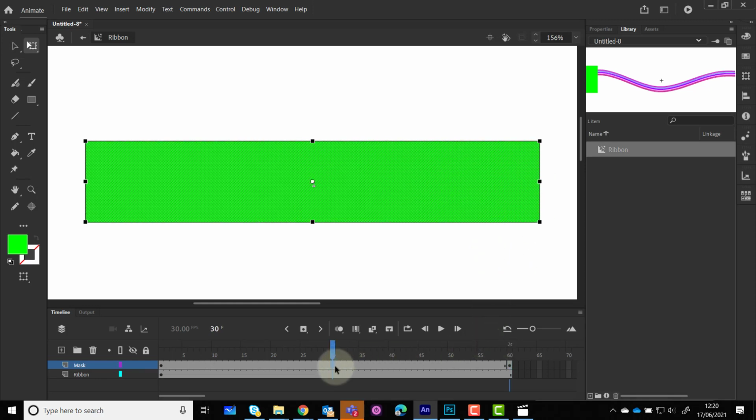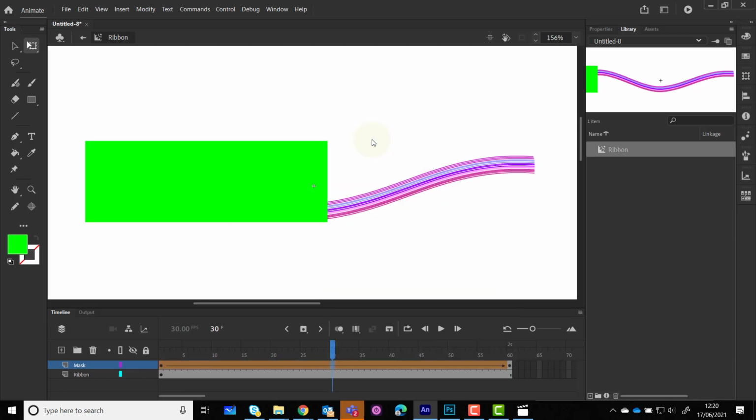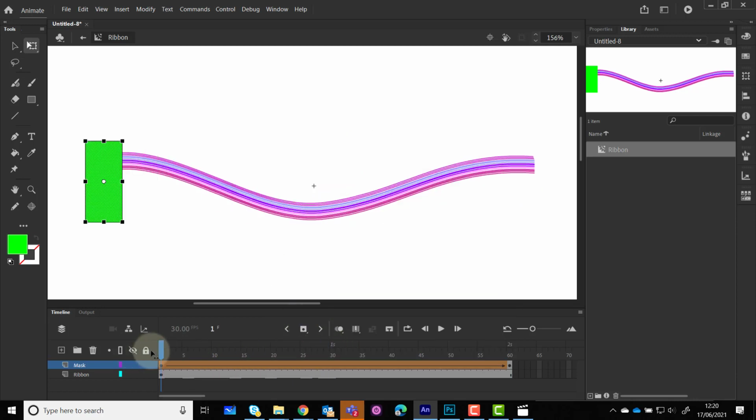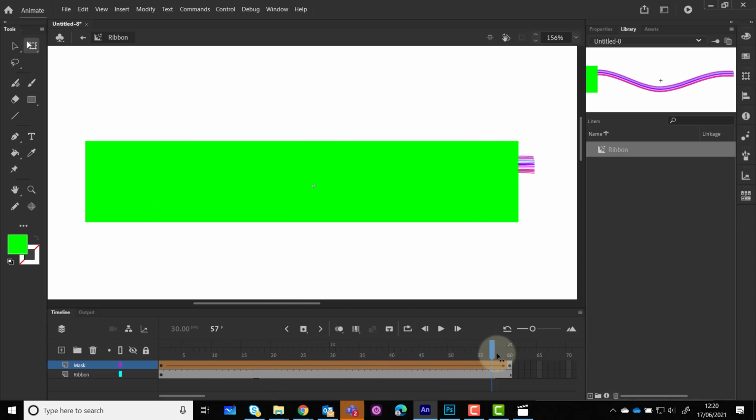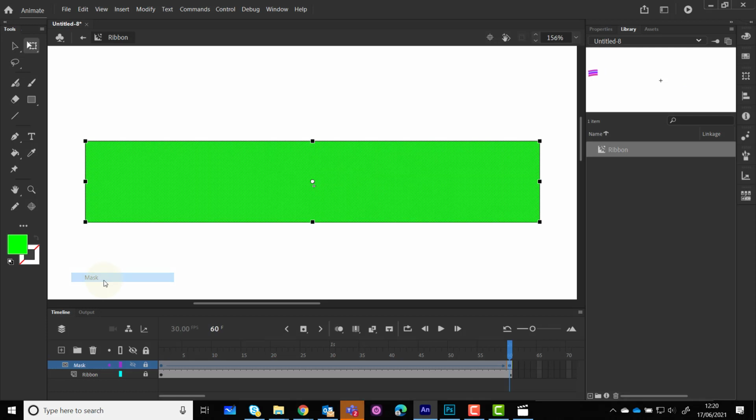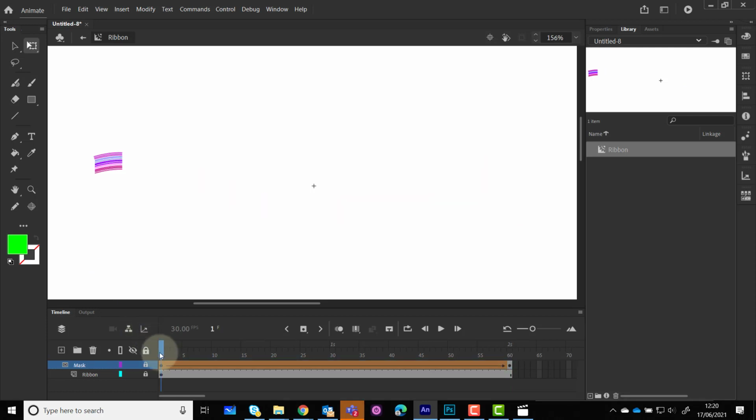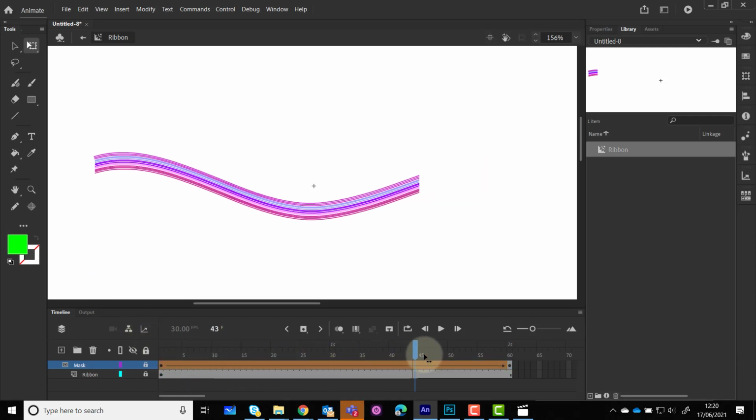Okay, so in the middle, let's put this in as a shape tween and let's watch what actually happens. So you can see here it swipes from left to right. So if we now turn that mask into a mask layer, let's go back to the very beginning. As you can see, that swipes across and wipes the ribbon as we go.